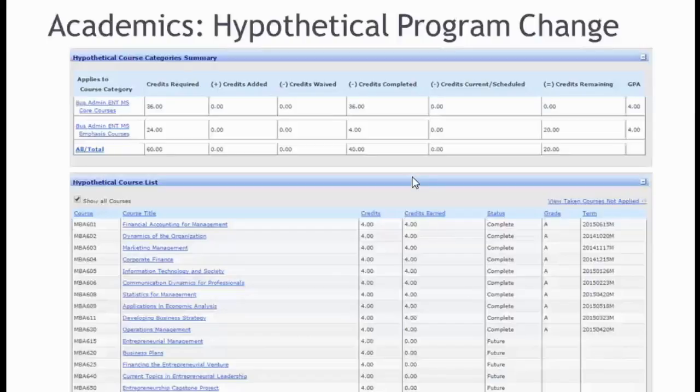Now this applies to students that want to transfer from a business program to a health services program, for example. There may be some general education courses that they took that will transfer over, and this will give them a better idea of what exactly they would need to complete in order to graduate if they were to change their program.